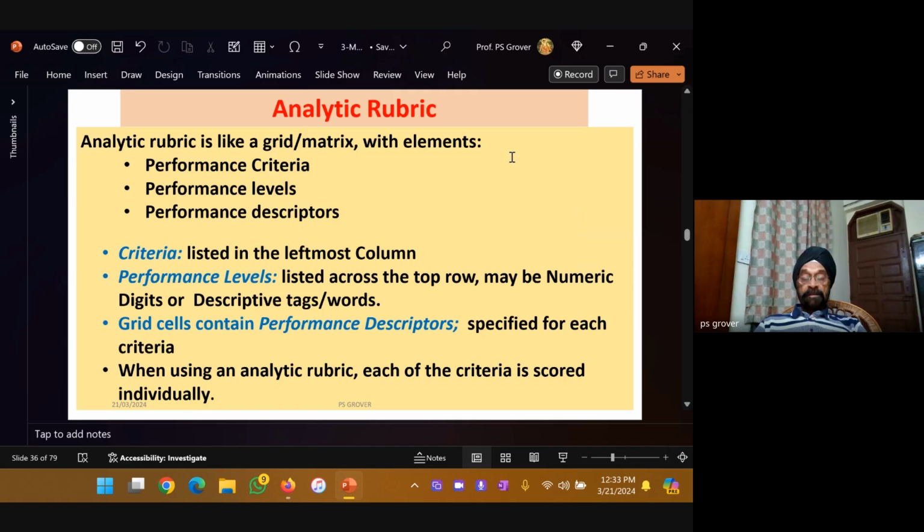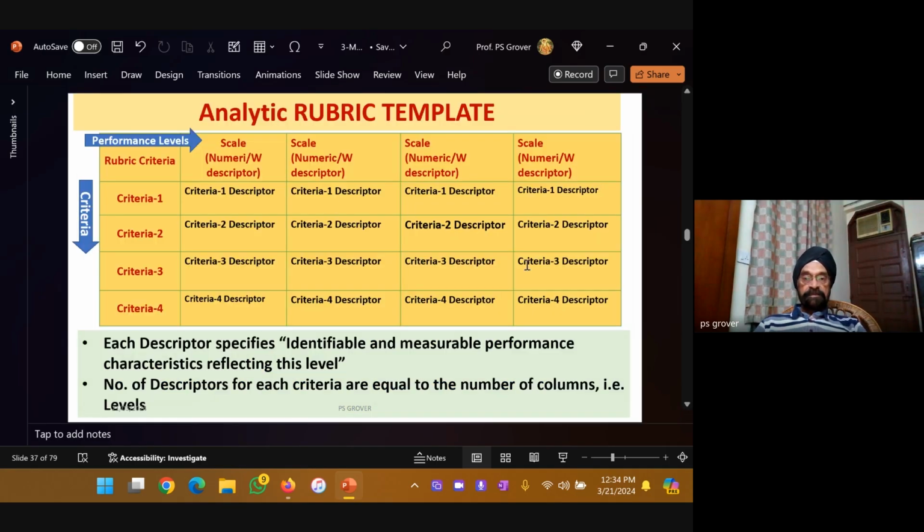Now, assessment tools. Rubrics may be analytic or holistic. In analytic, a rubric is like a grid or matrix with elements which have performance levels and criteria. Now, in this case, look at this slide. We have performance levels, we have criteria. Performance levels mean what is the degree or scale that the student has acquired. And criteria means what attributes we are expecting from him.